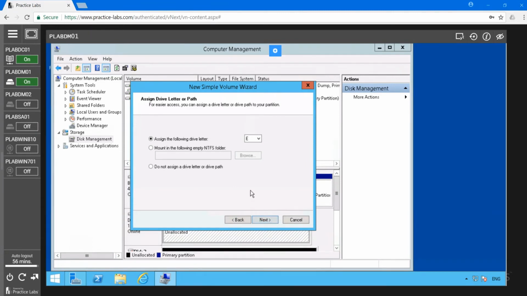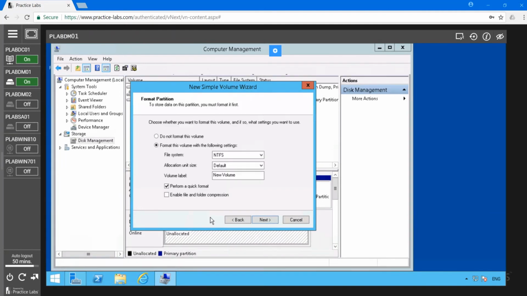And here we can assign any letter. Like you have Windows C partition, D partition, and so on. So this is our, you can say, new drive. So we can set the partition letter to anything here, but we will just leave it as E. So just click on next.